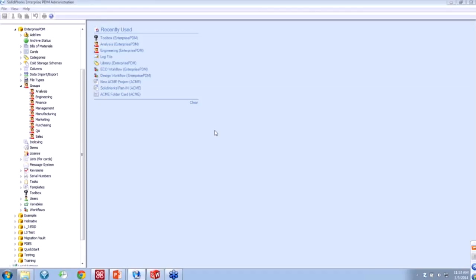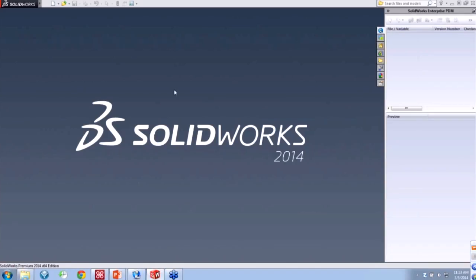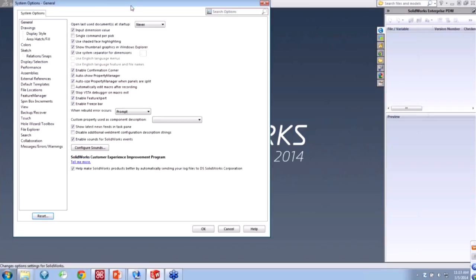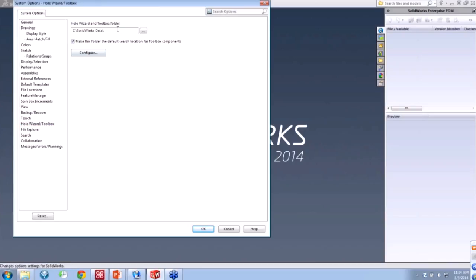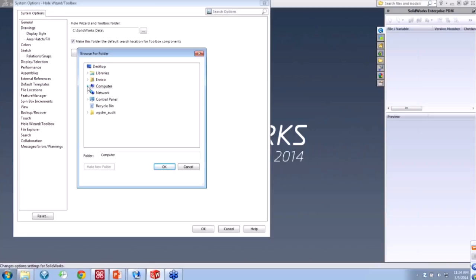On the user end of things, you still need to tell SOLIDWORKS your new toolbox location. So here is our SOLIDWORKS 2014. Just need to go to the options at the top, and inside here you have your node on the left side for Hole Wizard and Toolbox. And here I have my default toolbox location showing. All I need to do is just hit the browse button and browse into the vault for our new vault managed toolbox. So here's my vault. Here's that library folder, and I'll select the SOLIDWORKS data.